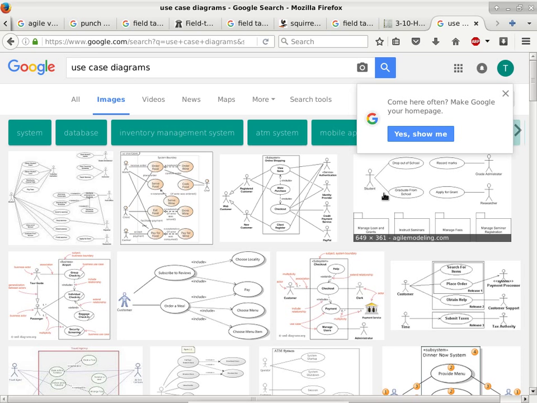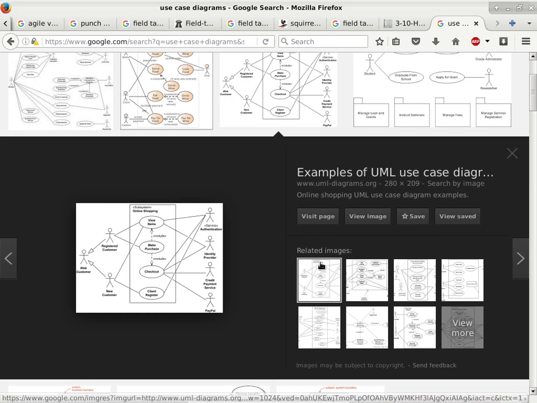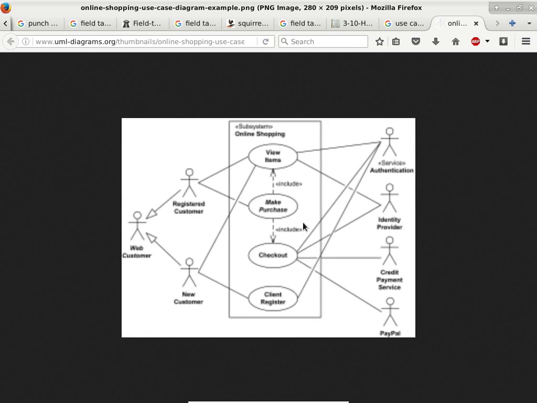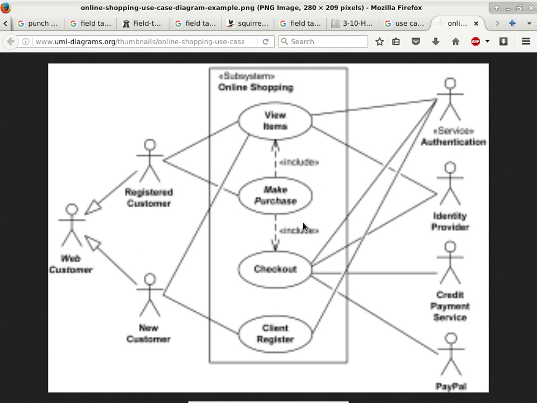But I just want to show you what they look like in general. It's like this. Actors. Can you guys kind of imagine which ones are actors? The matchstick figures, right? And the use cases are the ellipses. The bubbles are use cases. Now yours doesn't have to look this complicated, because these arrows are something that's out of the scope of this class. So you don't have to do arrows.